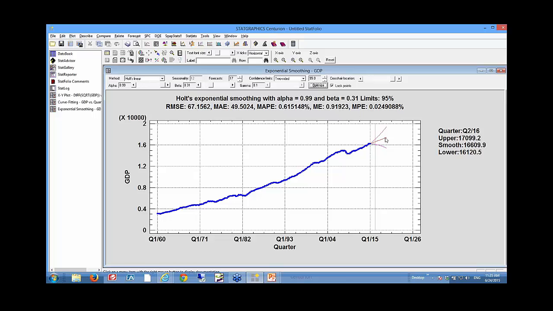You can see that the forecast in this case is linear. You see the 95% forecast limits. And although the forecasts are that GDP will rise over the next 2 years, and I've asked for 17 forecasts, so it's forecasting several years ahead, it suggests an increase in GDP over the next 17 quarters.